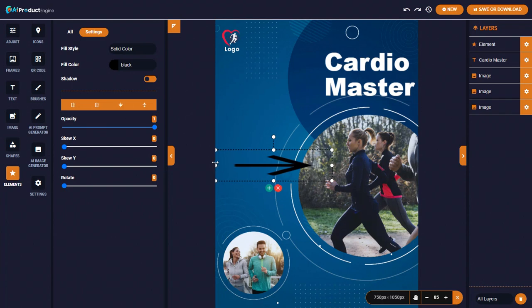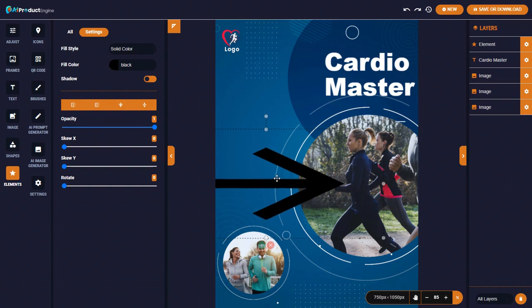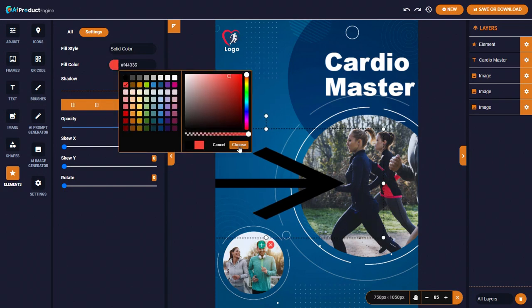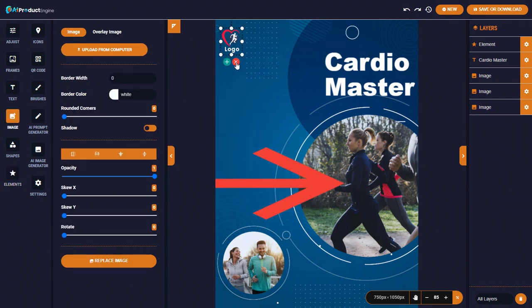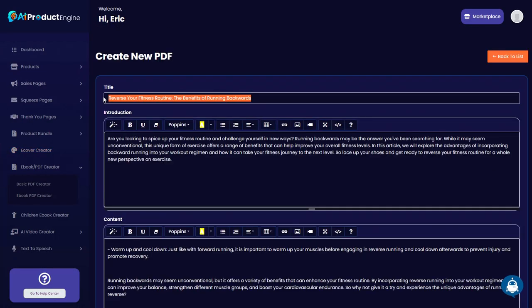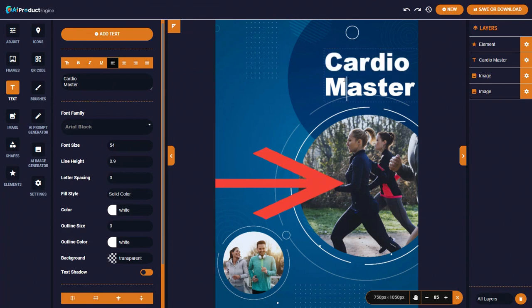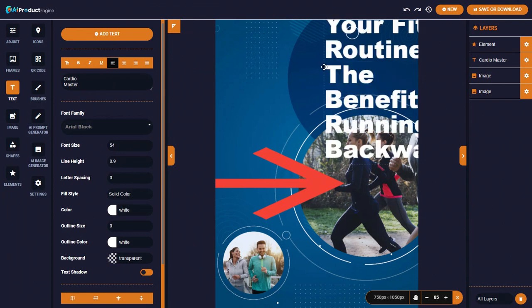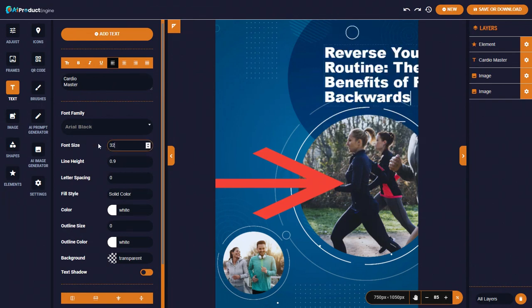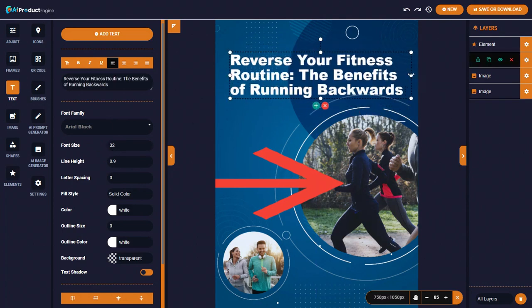So here's this arrow. I can resize it. Put it right where I want it. Let's give it a better color. This is just a generic logo. I'm going to go ahead and just delete that for now. Let's go back and grab the title. Copy that to the clipboard. Come back over here where it says Cardio Master and paste in the actual title. Make that font a little smaller. Bring it over.